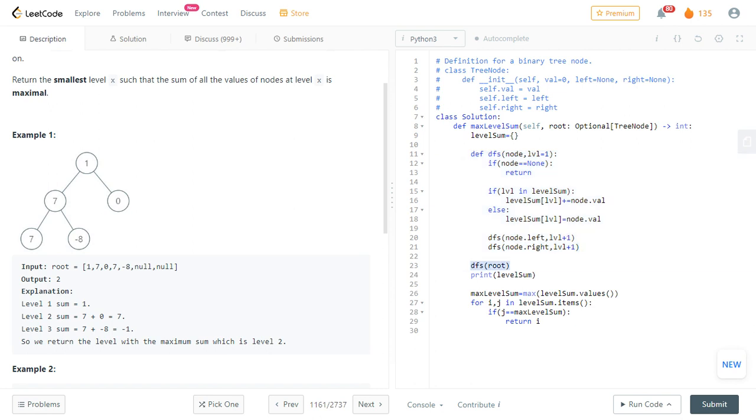Okay, so in the dfs function, what we are doing is very simple. First of all, there are two parameters here. First is the node to be explored. Next is the level. When I'm writing level = -1, I think these things should be clear by now.